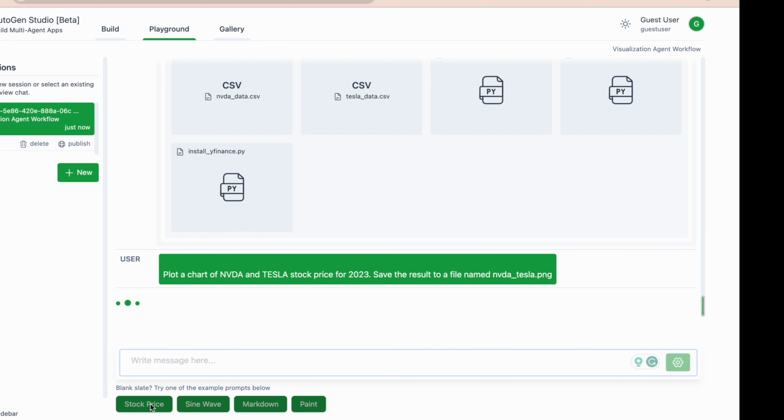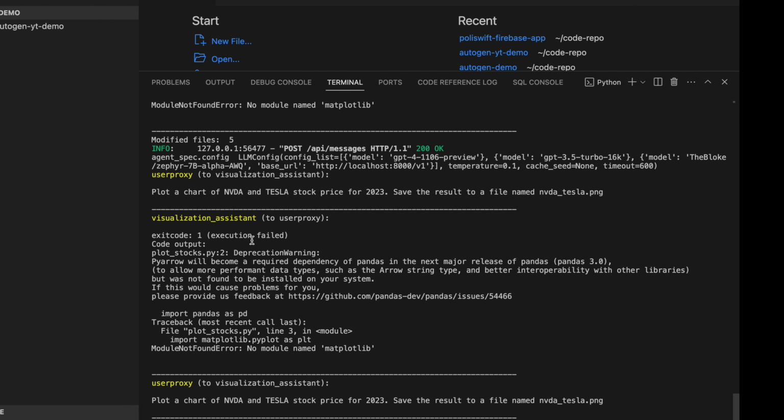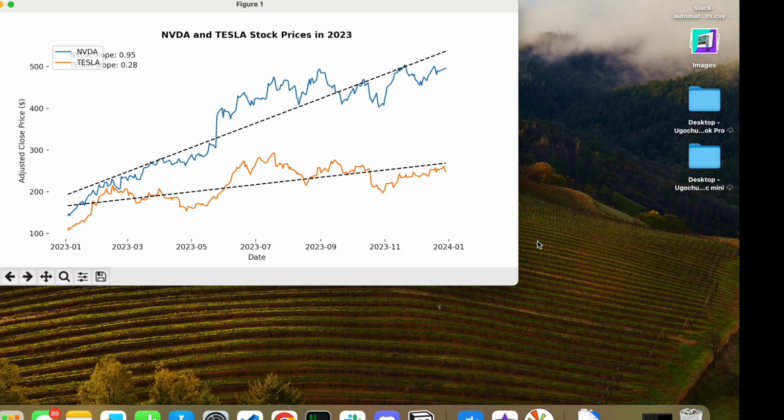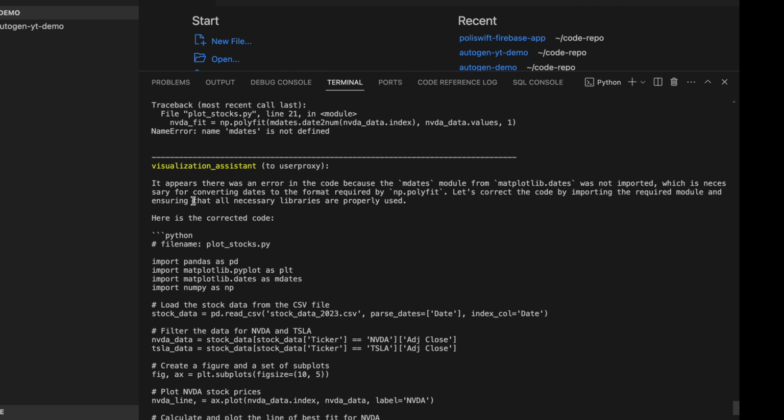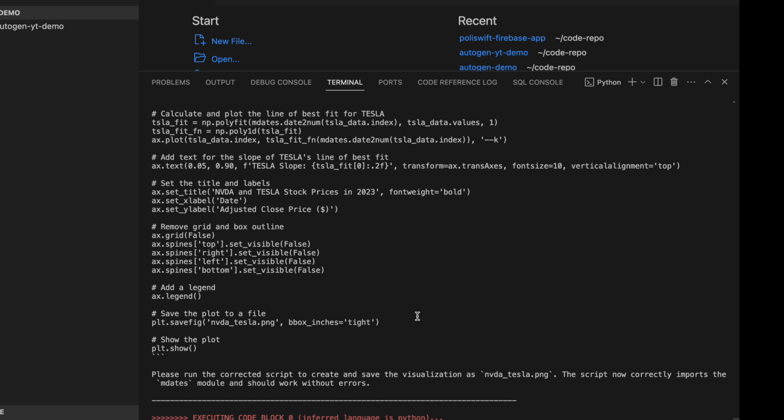So if I go back and do it this time, because it has already installed Y Finance and done all the work that it needed to do beforehand, it's going to be much easier now because it would have all the information it needs to continue. So, okay, there we go. It actually went ahead and installed it, but let's see what was going on here. It says that it appears there was an error in the dates from matplotlib, which is necessary for converting dates. Let's correct the code by importing the required module, and here's the necessary module required.